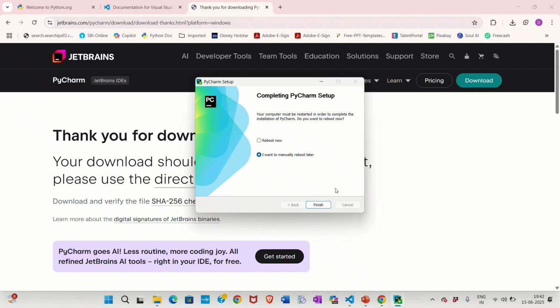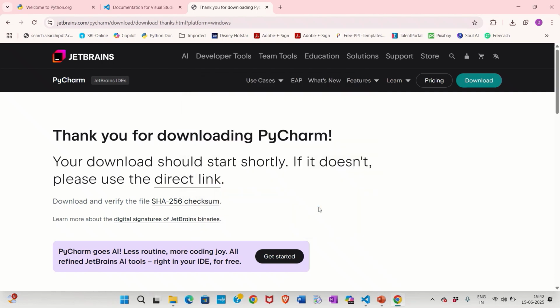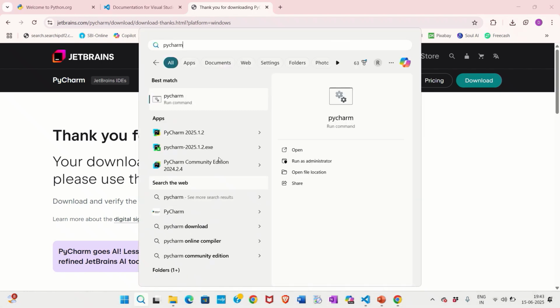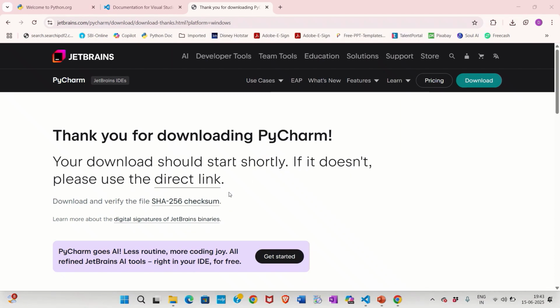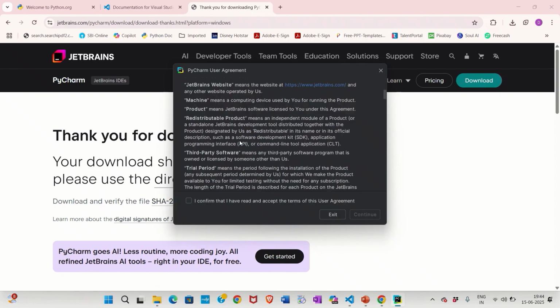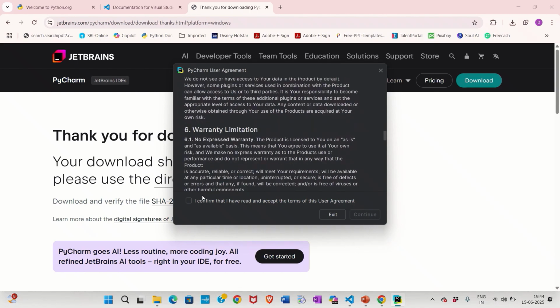So once it is installed, the last pop-up it will show like this, completing PyCharm setup. It will ask for reboot now. I don't want to reboot now, I want to manually reboot later, so click on finish. Now it got installed successfully. Let's open that app. It will show this pop-up, so let's accept the agreement and click on continue.